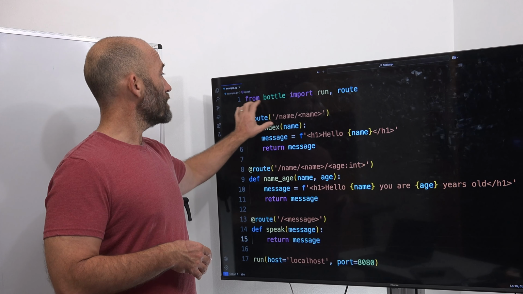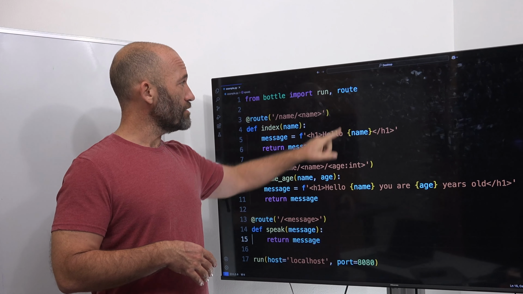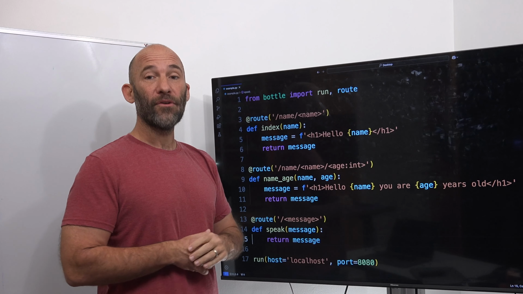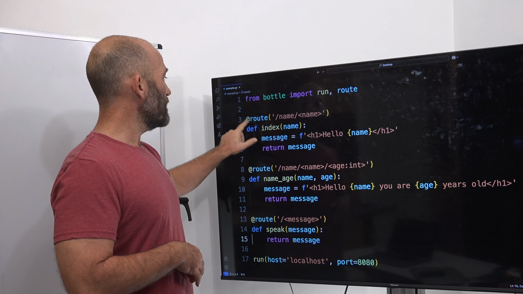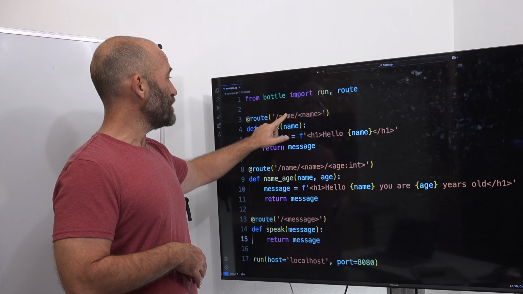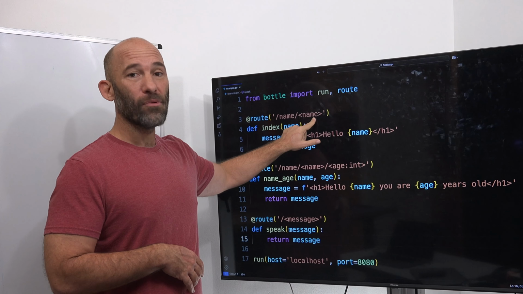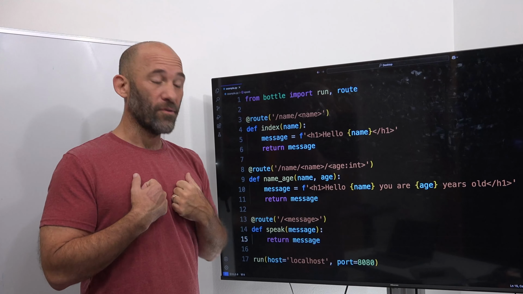Right, so up here it's going to be the same type of thing. From Bottle, we're going to import run so that we can run the script, and route. Whether it's a static route or a dynamic route, you just need that route functionality that you're going to be using as a decorator. We're then going to use a decorator here: @route /name/<name>. By using the angle brackets, you're defining this as a variable name. This is a value that's going to be coming in.